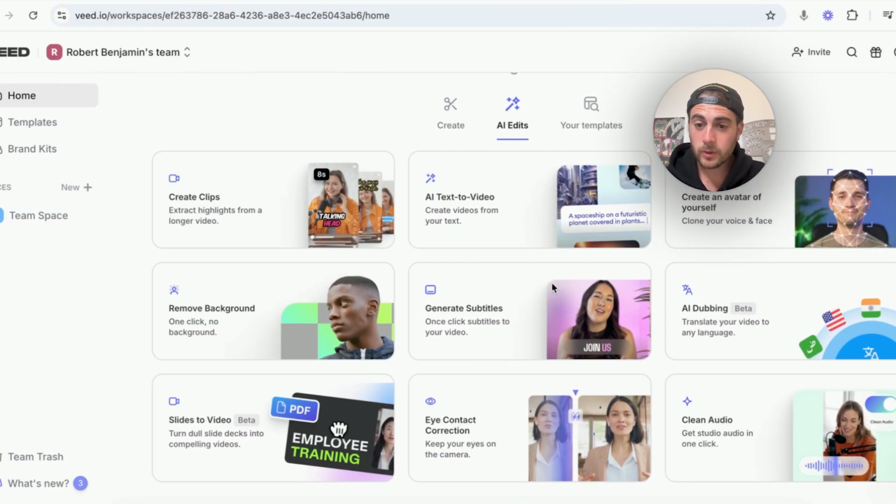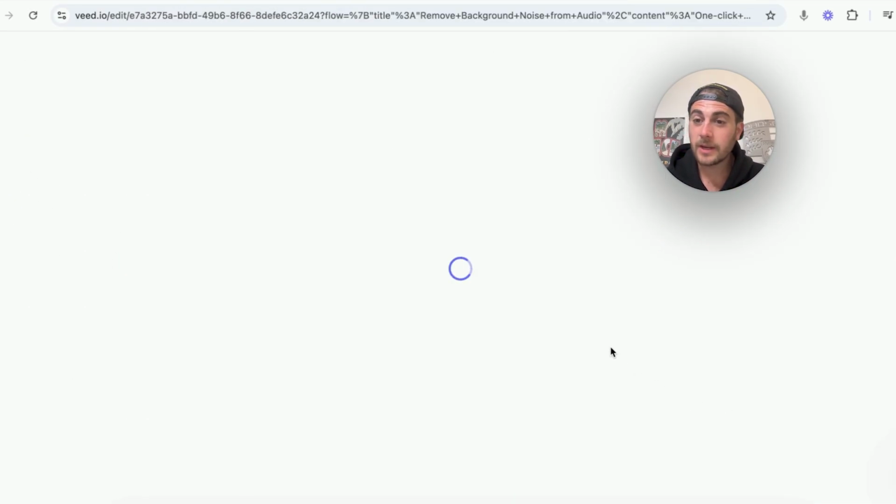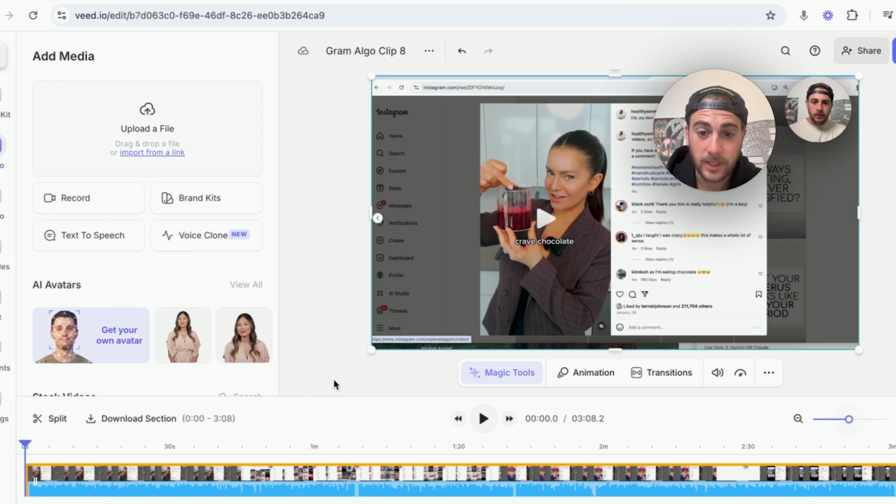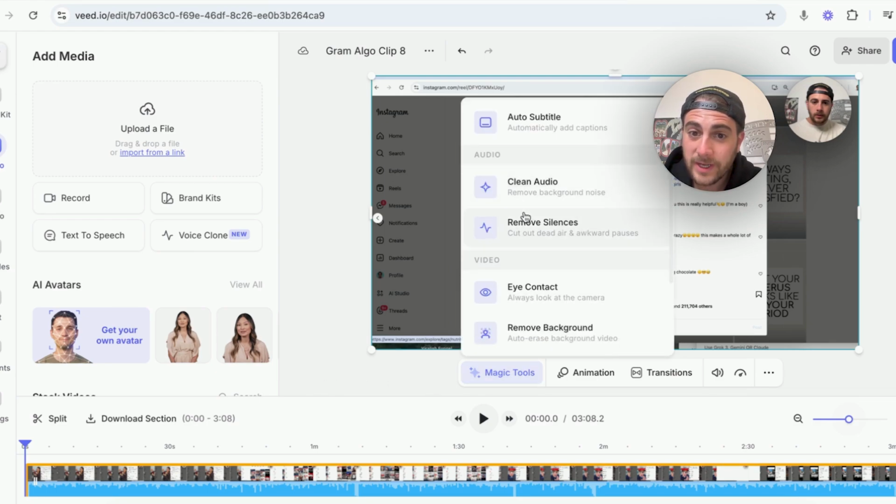So all you have to do in order to do that is literally just click on clean audio right here. You are going to upload your file, and now this is going to allow you to completely clean your audio in just one click. And here's all you have to do. You literally just put it in here like this. You click on magic tools right here, click clean audio, and this is going to completely clean your audio and cut out all the background noise that might be going on.